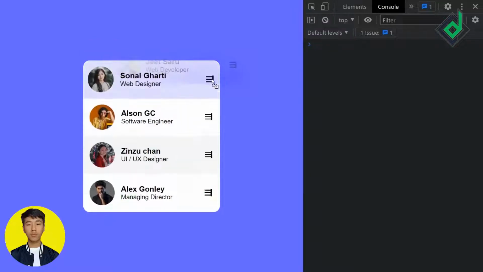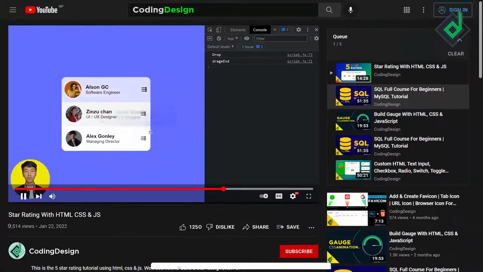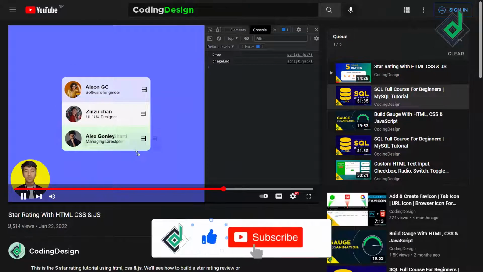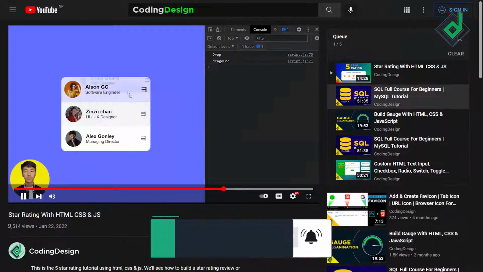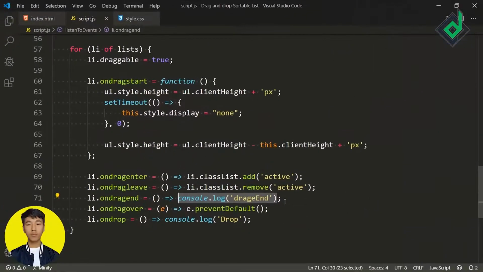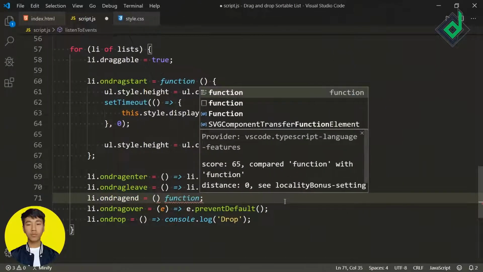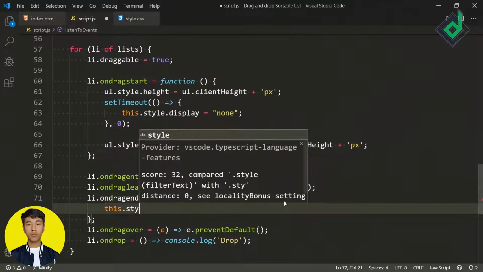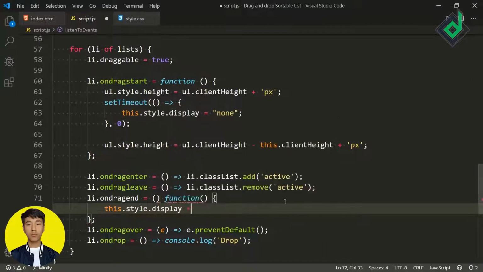So in the browser you can see when you drag and take it to the last element of the list item, then you are getting that effect. Otherwise you won't be able to get that effect. So what is wrong with this code? Something is wrong. Okay, before that, for the dragend event, let's give the function, and I'm writing this.style.display is equal to flex. And there is some problem.